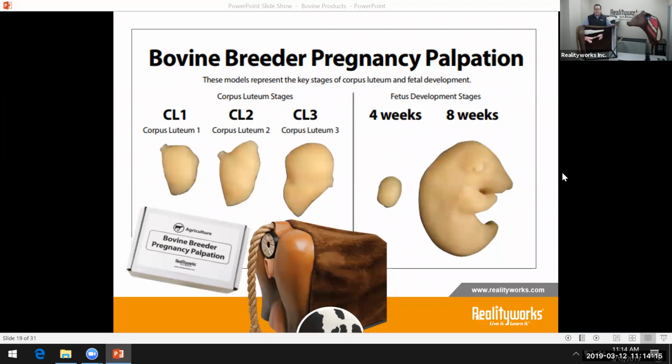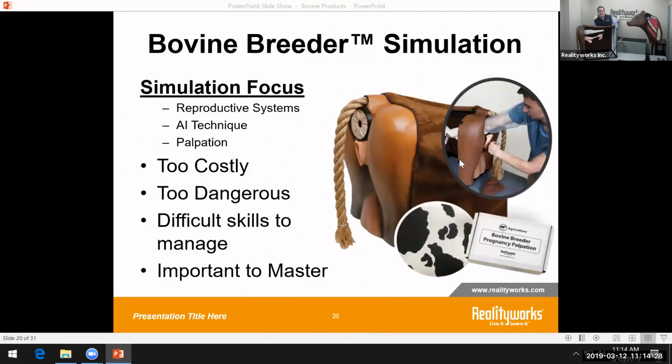The one that I want to focus on first is our bovine breeder. In this case, our bovine breeder has pregnancy palpation. So it's not just artificial insemination, it's also focusing on pregnancy palpation. We have the simulator that focuses on the reproductive tract, and in our simulation here, we have a reproductive tract allowing your students to see inside.